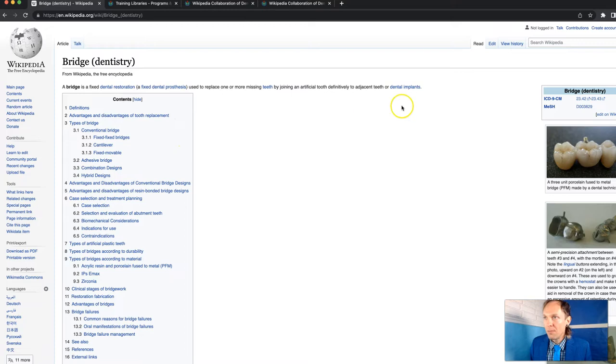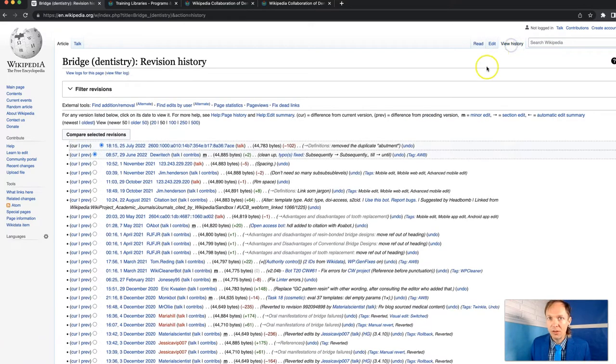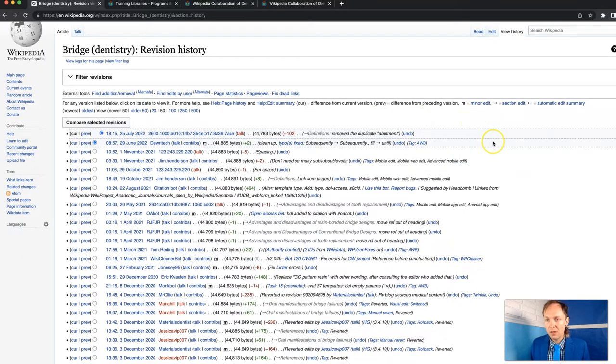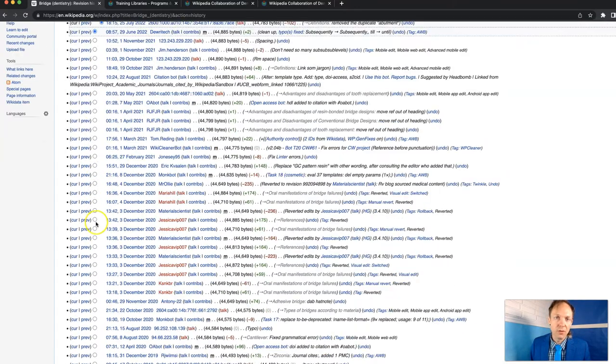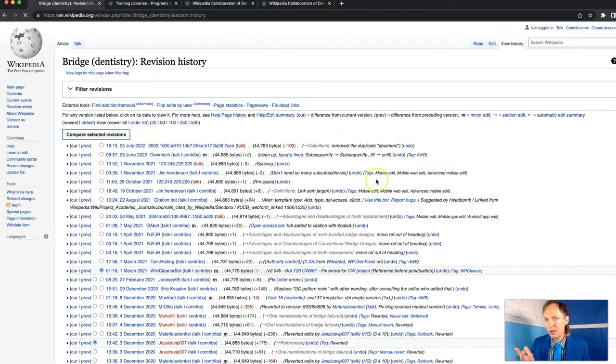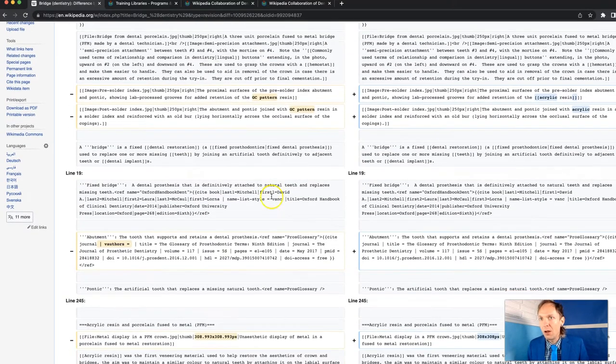I'd like to point out the View History button at the top. You don't need to create an account. You don't need any special permissions to check this out. But every edit to every Wikipedia article is permanently and publicly archived. Anyone can click one version of the article at one point in time and another version at another point in time. And if they click Compare Selected Revisions, you can see all of the changes.